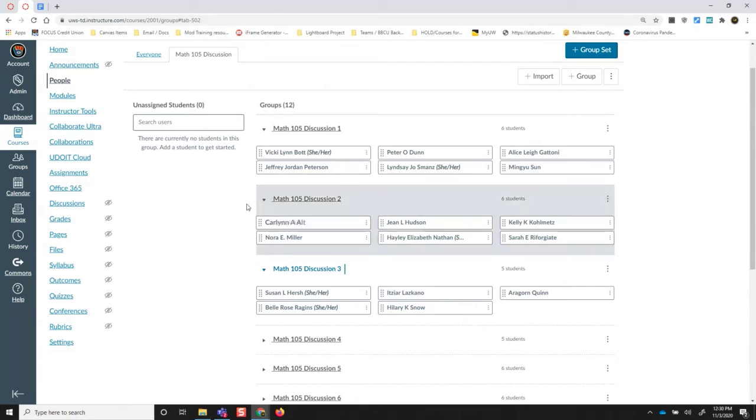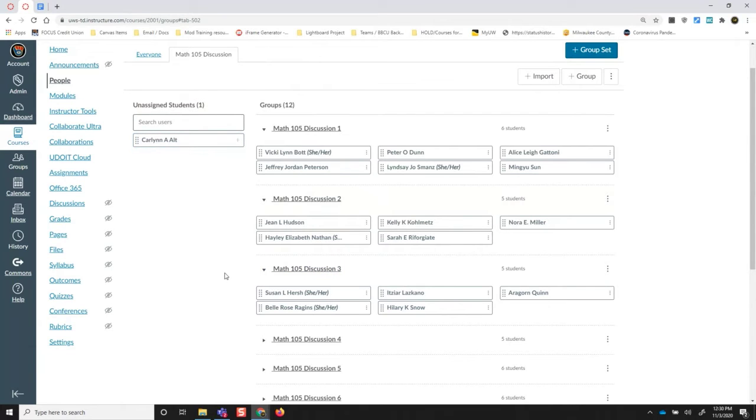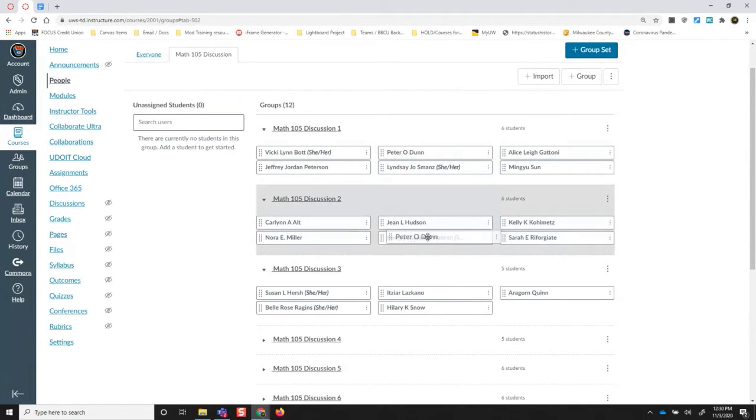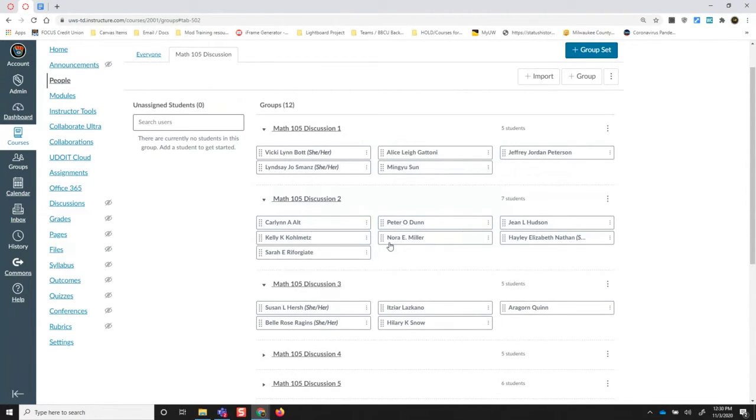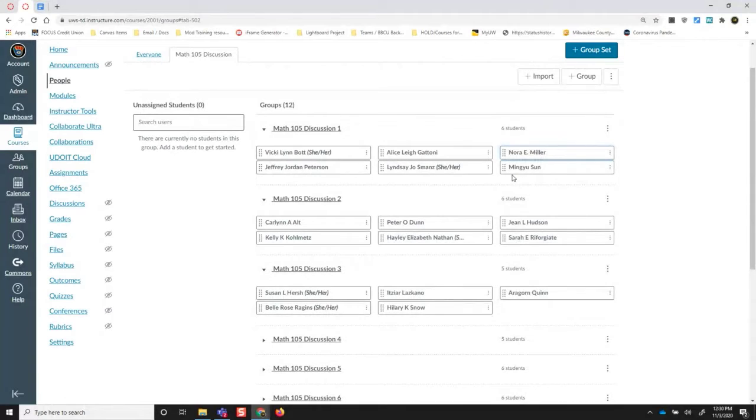And if someone added the course late, they're going to be outside of these groups. So during the beginning of the semester, you have to remember to go back to your groups often. And if there's someone not in a group, slide them into a group. And what's really nice is if people are in the wrong group, like Peter and Nora can't get along, I can move Nora to a different group and back and forth.